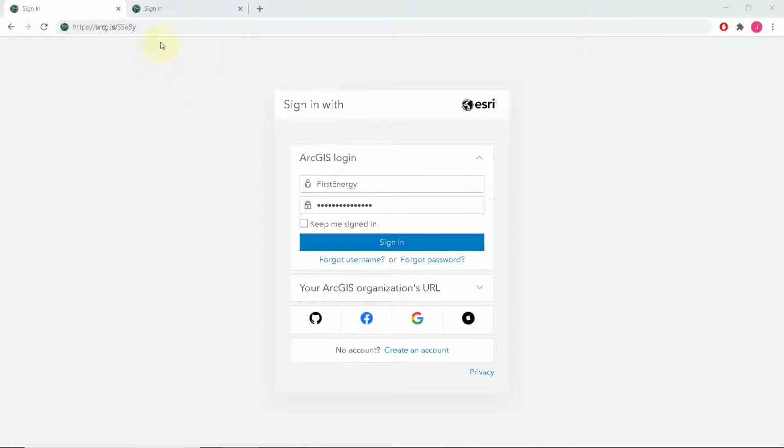If you are watching this, you should have received a URL or link to a web map, which may or may not look something like this. You should have also received a username and a password to go with that username. If you don't have this information but think you should, don't hesitate to reach out to us and we'd be happy to help you. So let's go ahead and enter our username and password and click sign in.